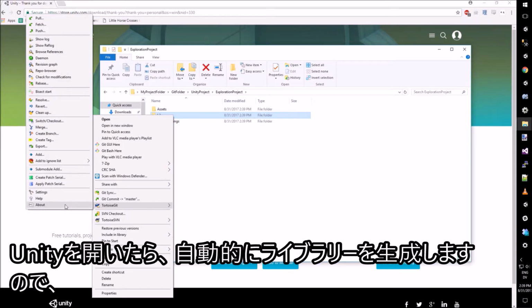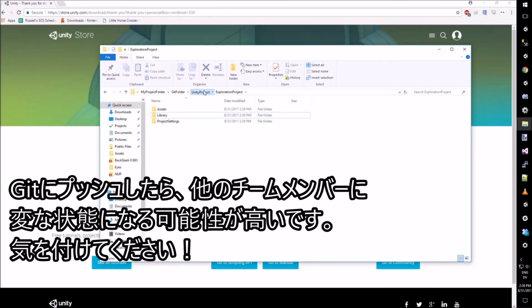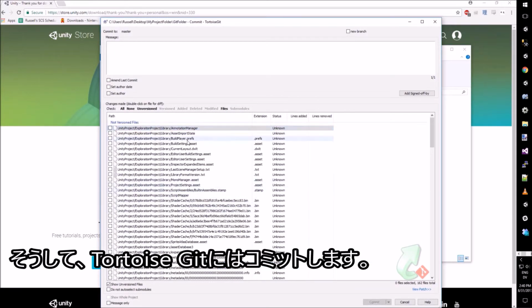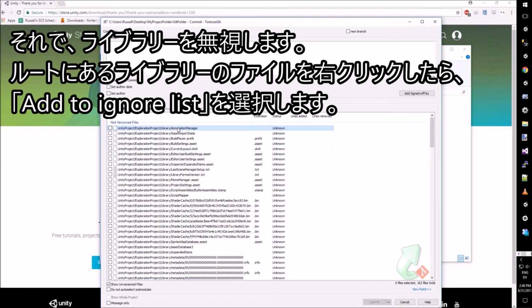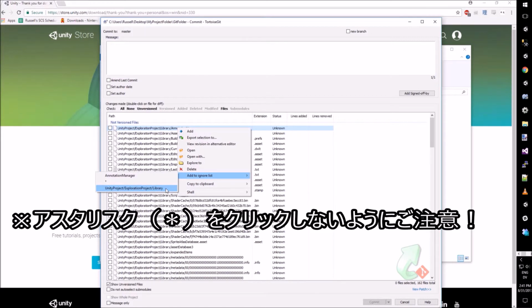If you push this folder to Git, it will cause problems with other people on your project, so please be careful. So if we go to the root in Git, I will click, and you'll notice here are all the files that we have. Most of them are from the library, and we'd like to ignore this library. So right-click one of the files and click Add to Ignore List. You'll see your Unity project, your Exploration project, and the library. Be careful not to hit the asterisk.